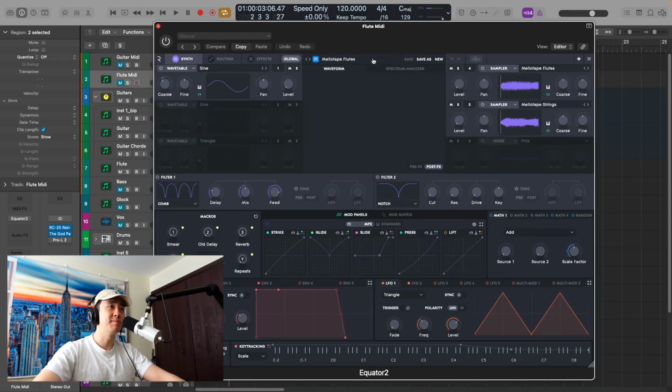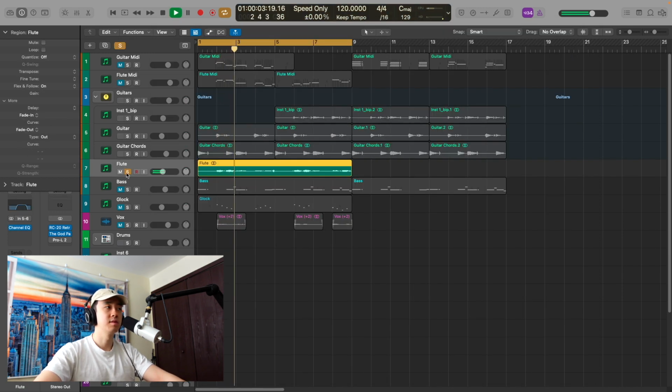Now the flute, this is the Mellotapes flutes from Equator 2, which is made by Roli, which make the C-board. So this is kind of like their MPE synth. This synth is built on MPE instruments. Great sounding flute, and especially with the C-board, it makes it sound super realistic.